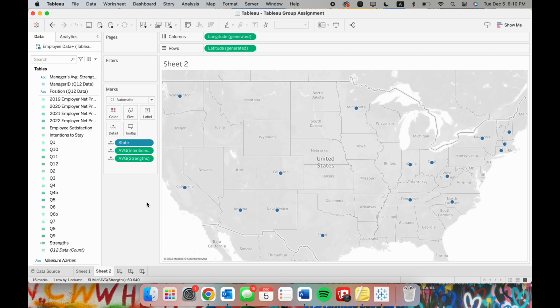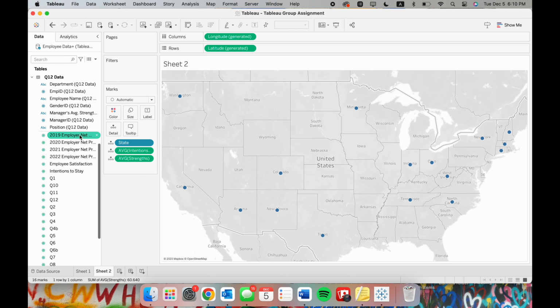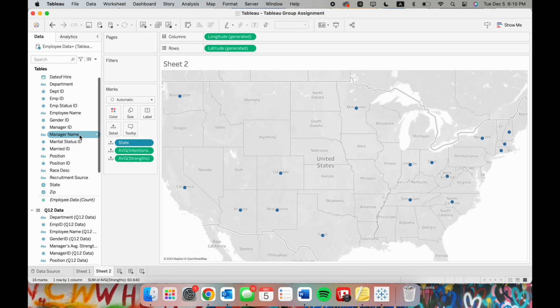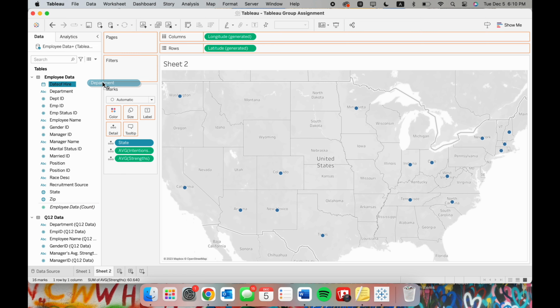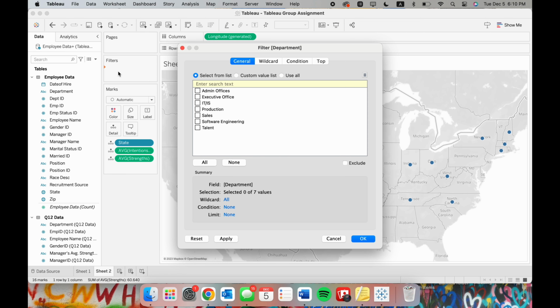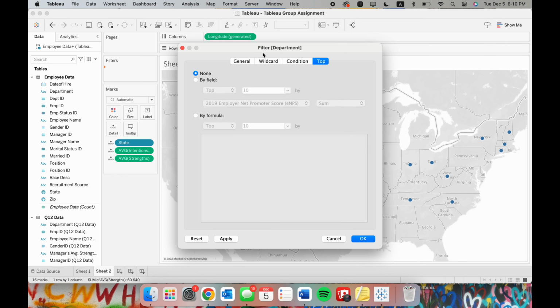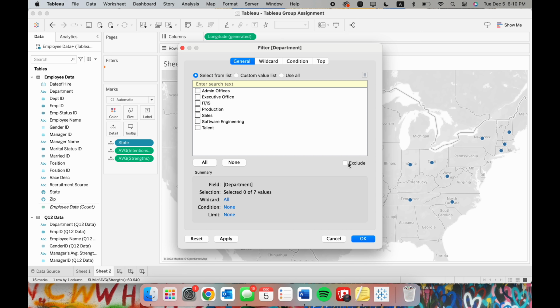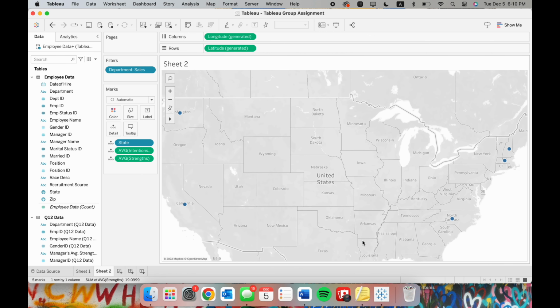Next, we are going to work through filtering our data. Scroll up to the top of the table section and drag department to the filter section. You will get a pop-up where you can select which departments you want to work with. There are advanced options to filter it, and if you're working with large sets of data, you can also choose to filter data by excluding it instead of selecting. Go ahead and select your preferred data, which for me is sales department, and click OK. We can now see a change on our map.